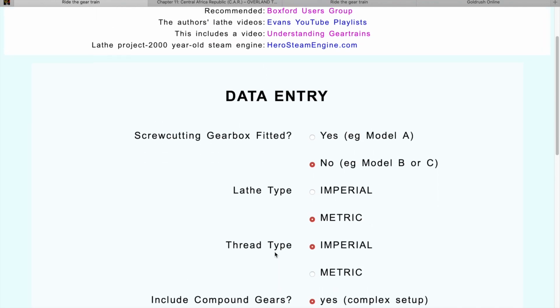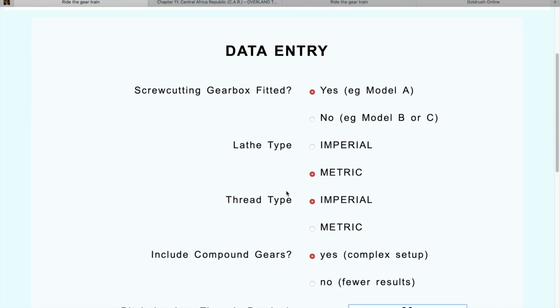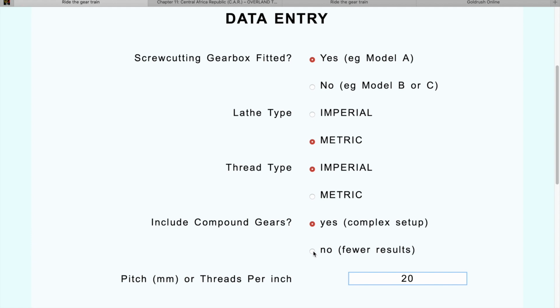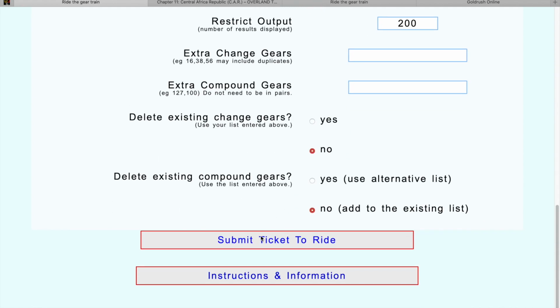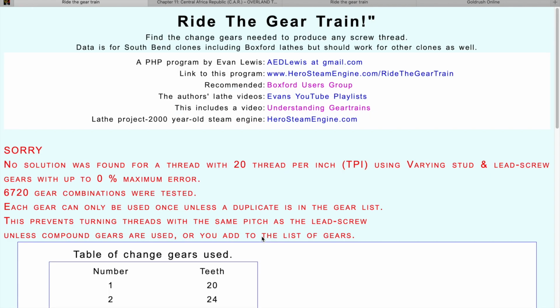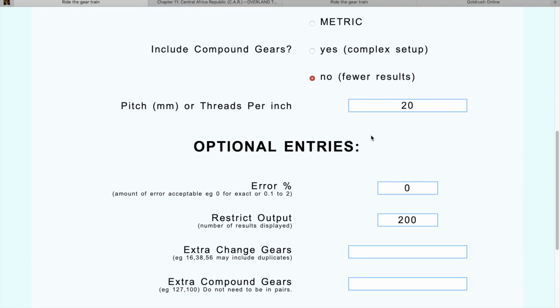Now another option might be, let's say we have got a gearbox and we're not going to use compound gears because they're too complicated to set up, as I was just saying. So we'll see what happens then. Oops, no solution to this one. No solution found for a thread with 20 threads per inch varying the stud and lead screw gear only with 0% error. Well, there's an interesting case where we didn't get any results because we had 0%.